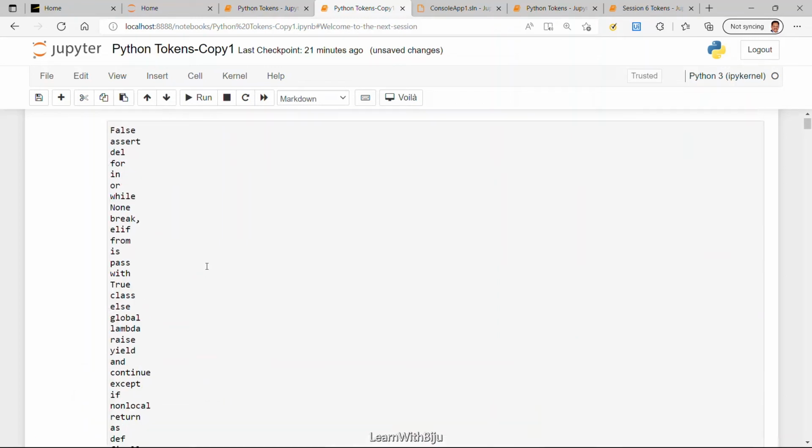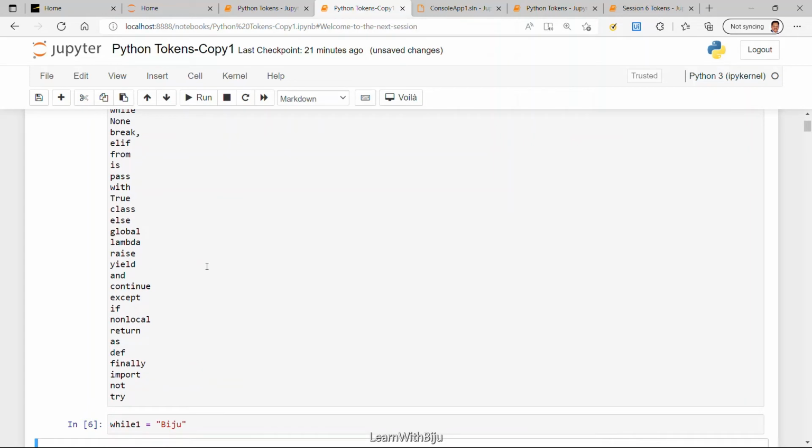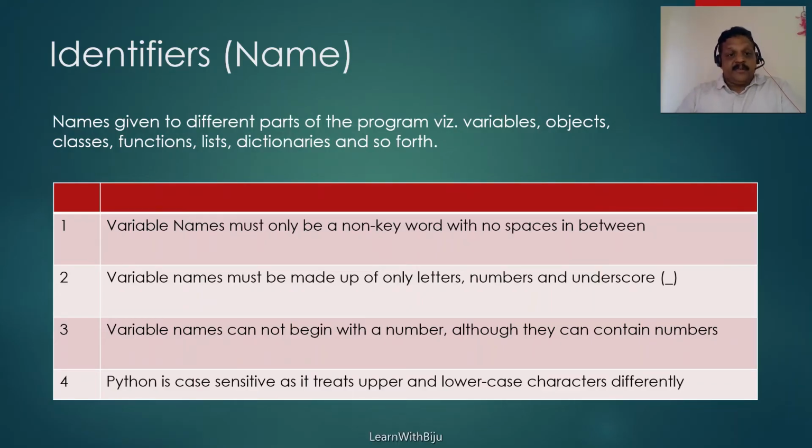This is the problem with the keywords, right? So please make sure that we are not using any of the keywords as identifiers, because keywords have special meaning to interpreters and compilers. Next one is identifiers.